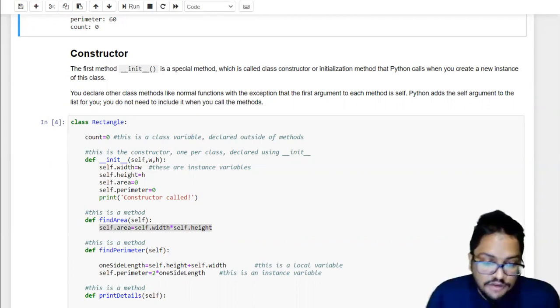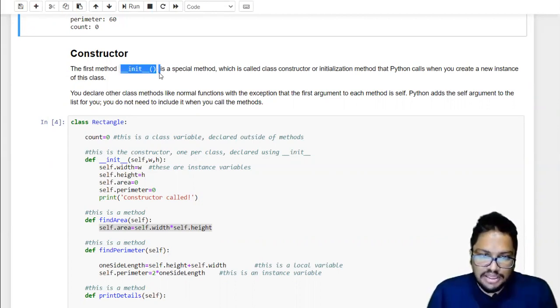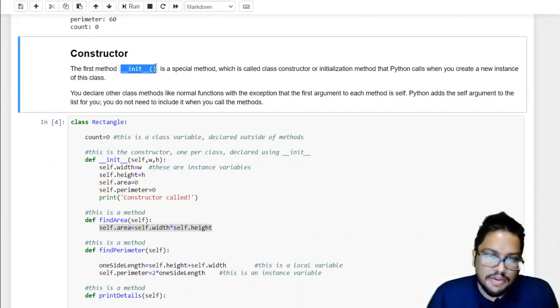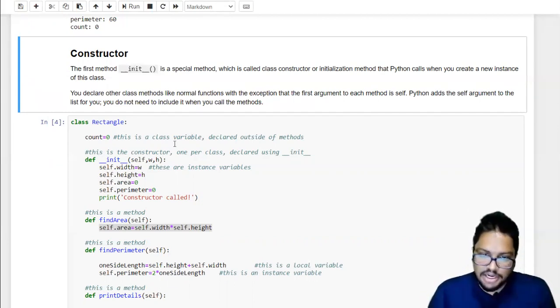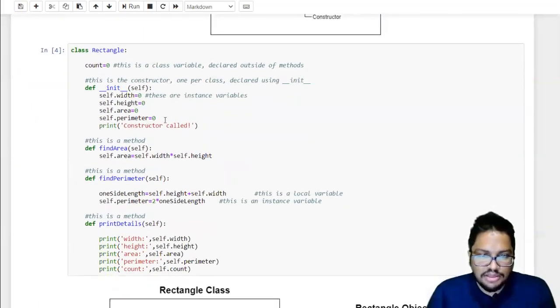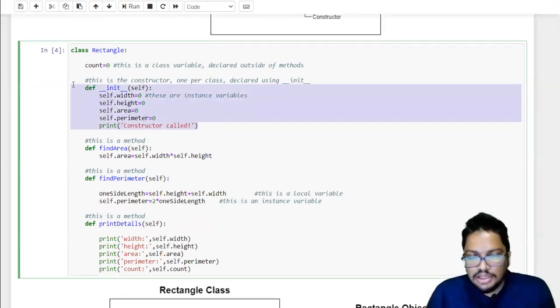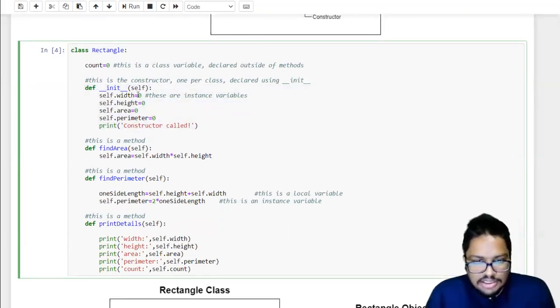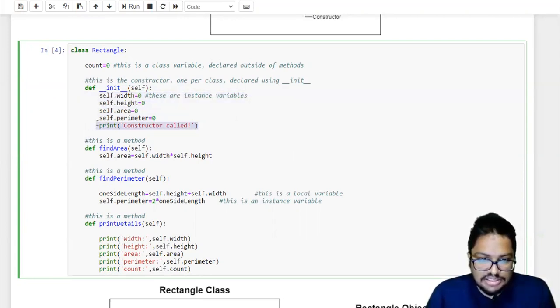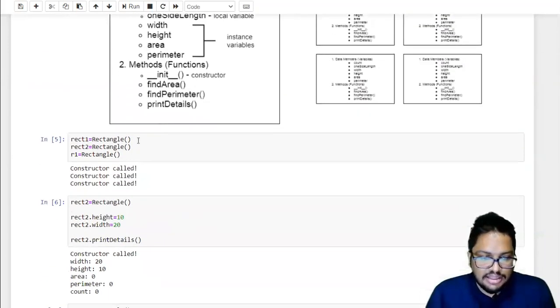For example, you have to define the constructor, as I mentioned in the previous video, with double underscores, then init, then again double underscores, and then parentheses. If you take the constructor that we have in the earlier example, once this constructor is called, the instance variables are initialized to 0 and it prints "constructor is called". So we can confirm this.